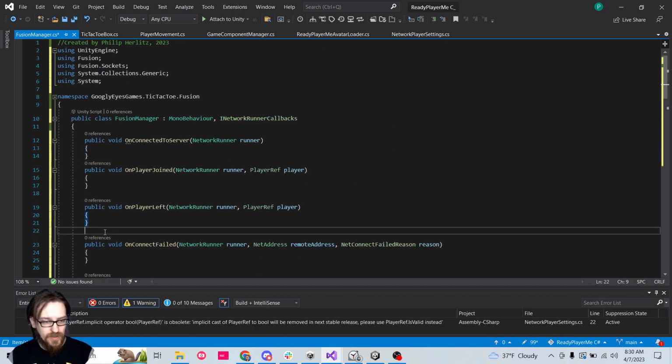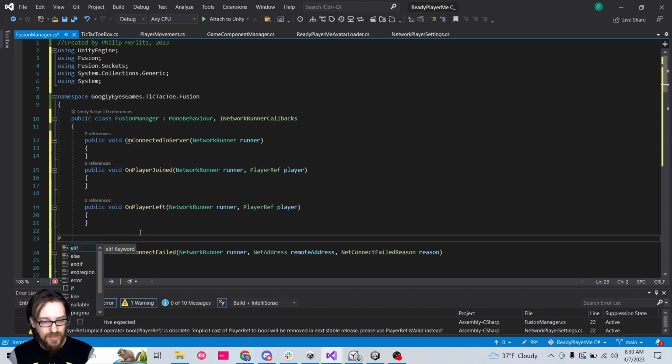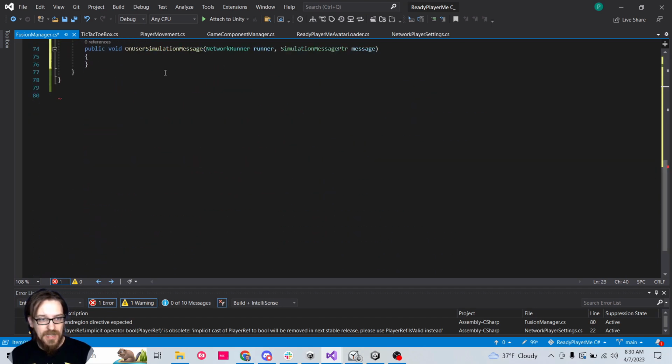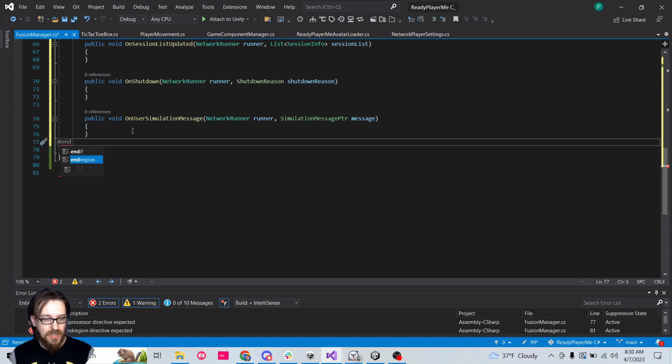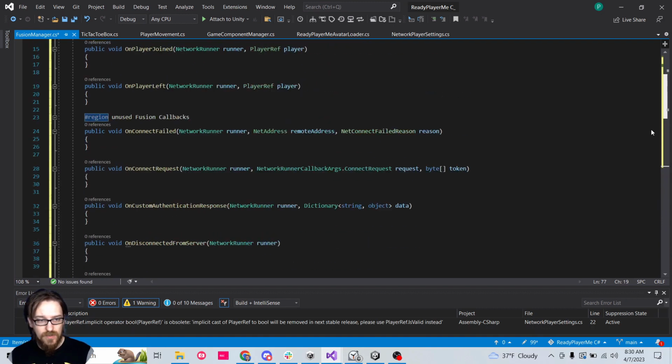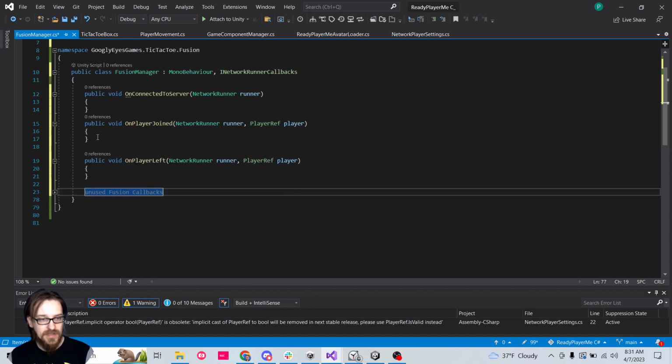And then what we can do to clean this up a bit is create a new region by putting a little # hashtag. We're going to do #region Unused Fusion Callbacks, and then we just go all the way to the bottom and type #endregion, like so. So now I can come up here and collapse that, and then we have unused Fusion callbacks, and here we still have our Fusion callbacks that we are using.